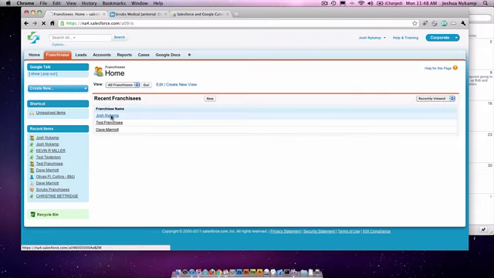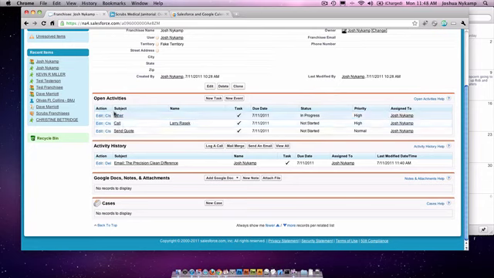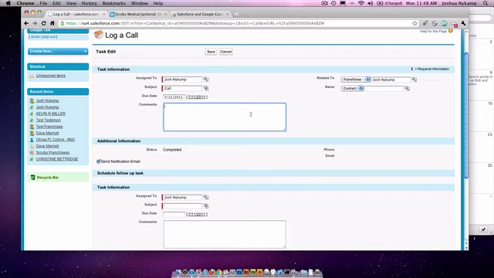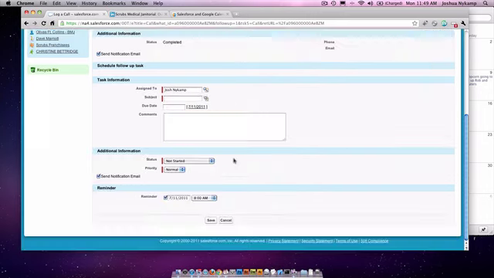So we'll go back to this franchisee object. We have our call and our send quote. Our next thing is going to be log a call. This is going to be anytime we have that call, so we just say log a call. It's automatically going to add the subject. We're going to say talk to Josh about supply, and that's all we need to write there.